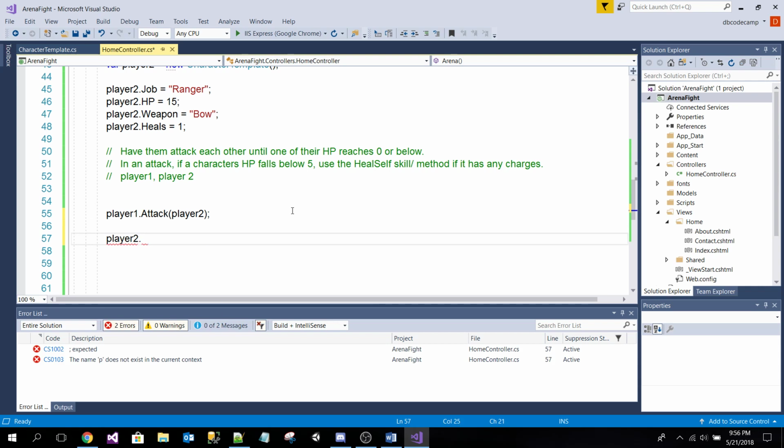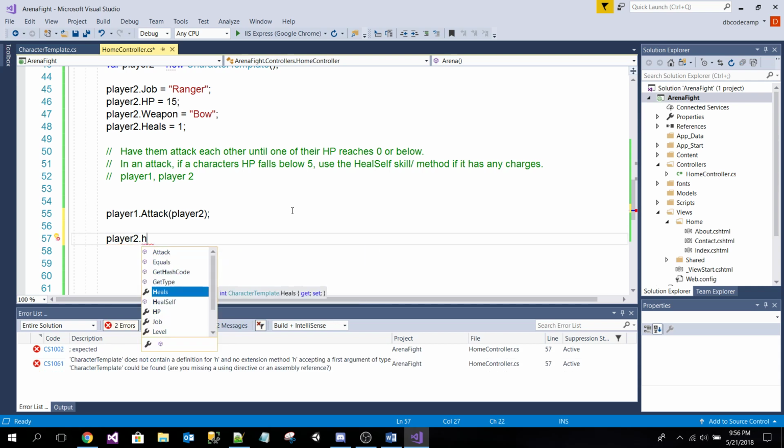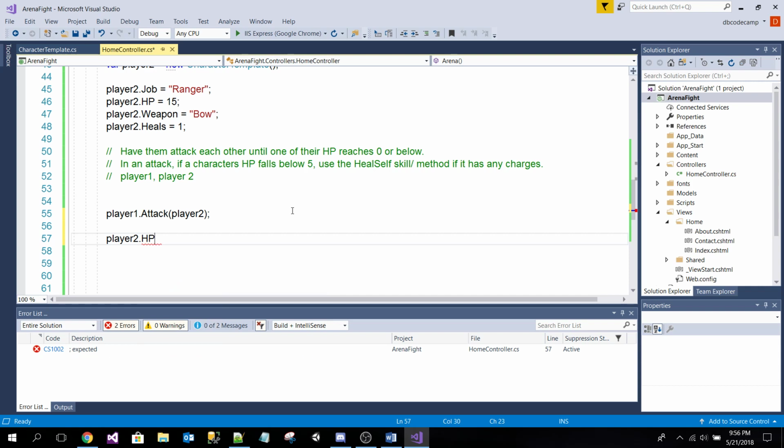So, well, what do I do? Player 2 HP equals. Aha! Right, no, exactly. No, you see, this is the fun part. This is we have to think about the problem. Okay. Oh, so if HP reaches 0 or below.